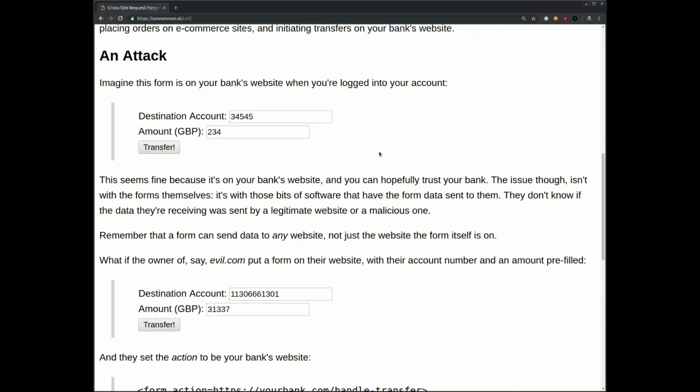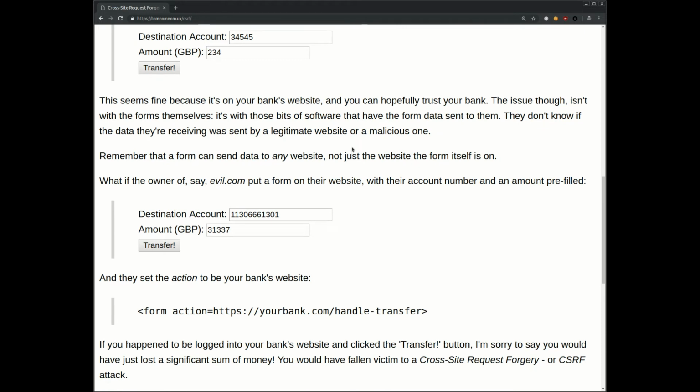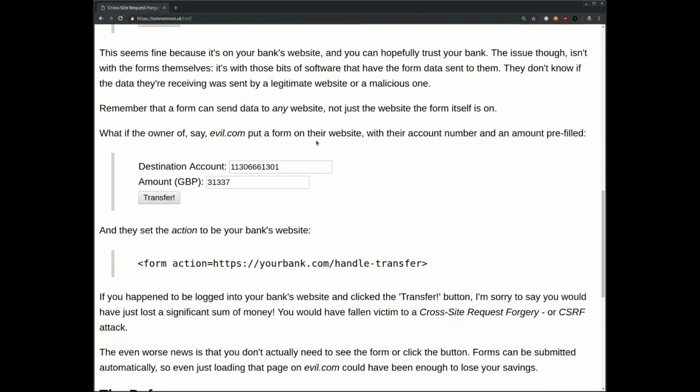So the issue, though, really isn't with the forms themselves, it's with the bits of software that have the data sent to them. They don't really know if they're receiving data that was sent by a legitimate website, like your bank's website, or a malicious one. So what would happen if, say, the owner of evil.com put a form on their website with the account number and the amount pre-filled in, like this one here? They could set the action to be your bank's website. So here we have the action set to yourbank.com/handle-transfer, which is where the piece of software that handles transfers would be running.